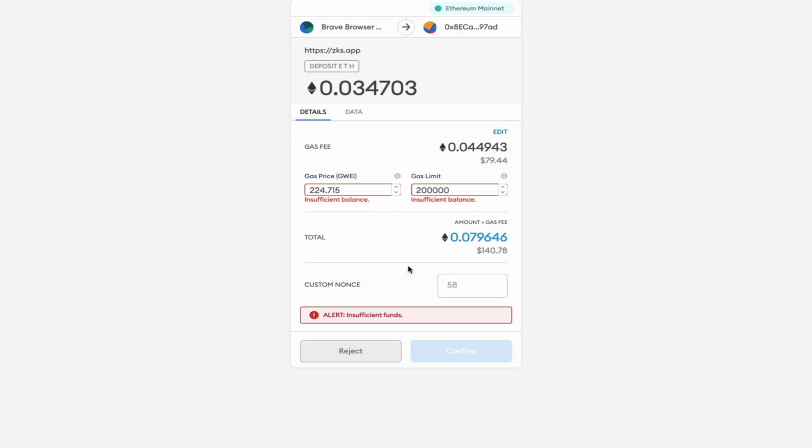Now this initial transaction, the deposit to the account, is going to cost you gas. And today seems like an especially bad day because the gas fees are extremely high. So what I will do is probably wait a couple of days when the network has settled down and I'll try this transaction again.